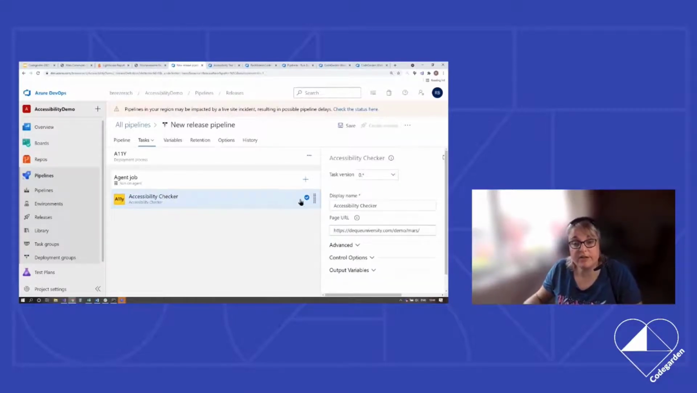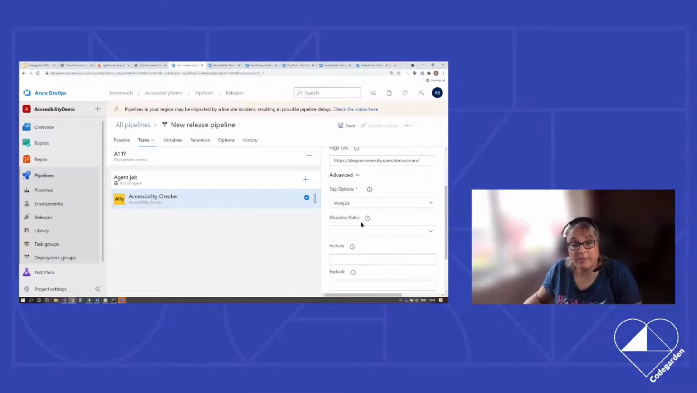And then I can configure it. You give it a name, you say the URL you want to run it against, and you can set the accessibility levels that you want to run, and also if you want to disable any. And then the next time you do your deployment, that will report any accessibility issues.